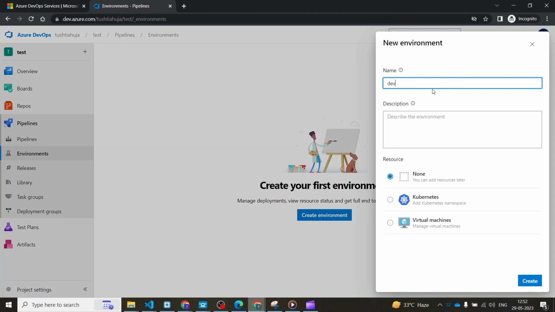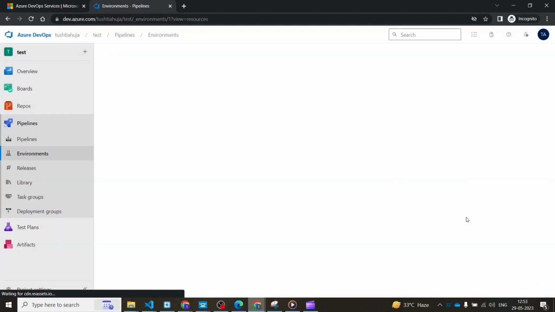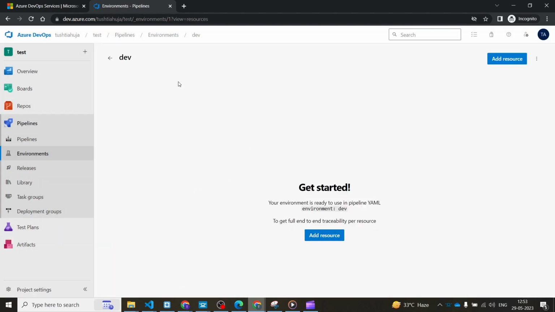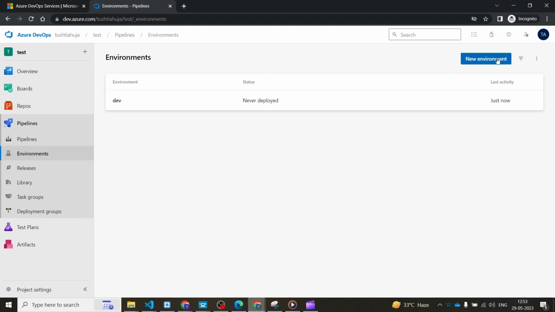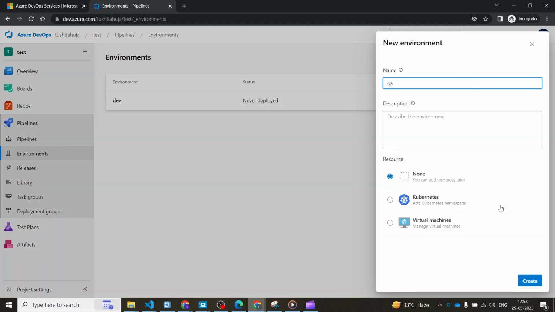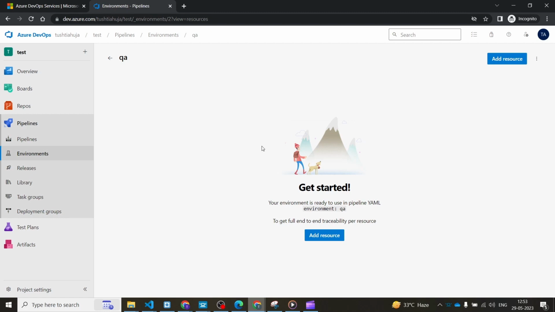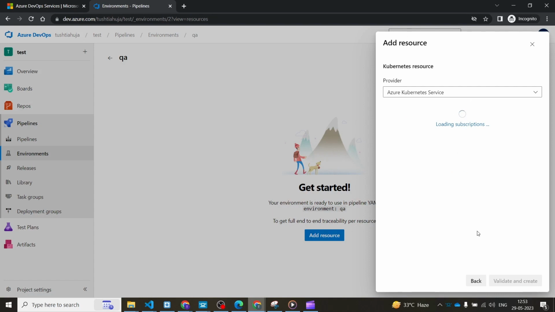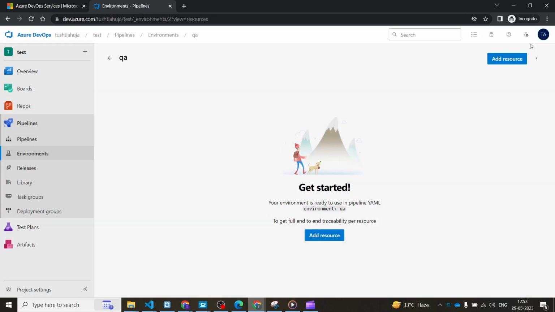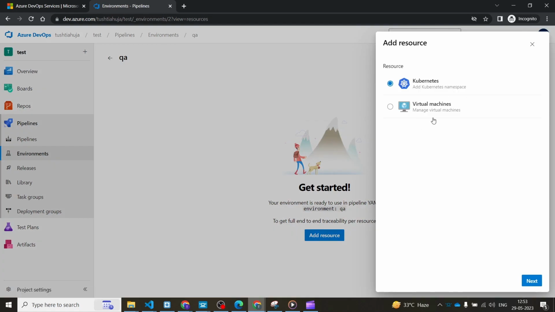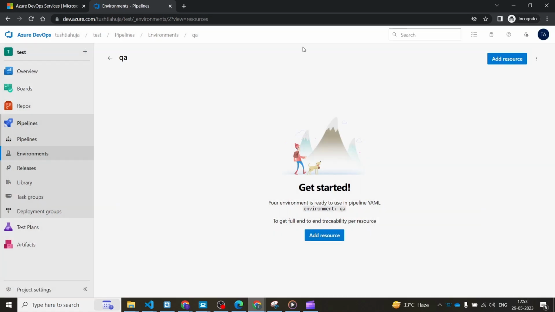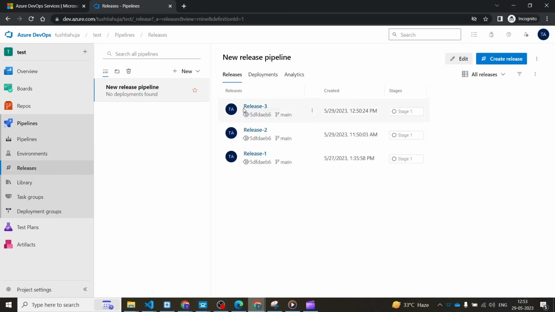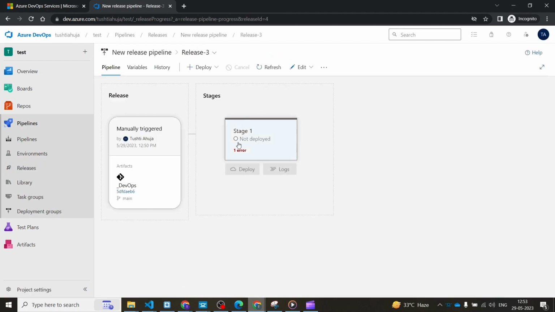Let's add dev. I am not choosing any kind of resource yet. Then let's go to the environment again and add another environment, QA, and then create that environment. I can add more resources here. I don't have any Kubernetes yet, but I can add a service provider or anything, though that wouldn't work because I would have to edit it. But I can add certain resources here, or if not, I can simply create just an environment with no resources yet, and then in the releases I can add stages.